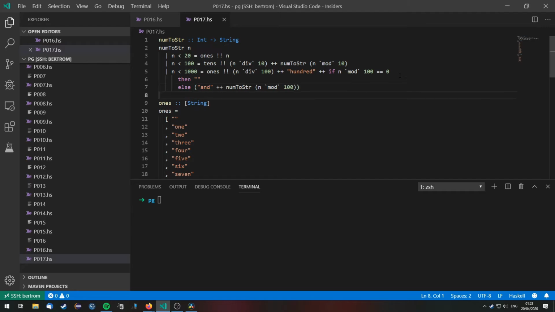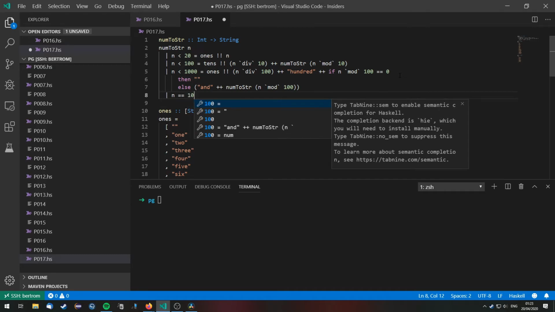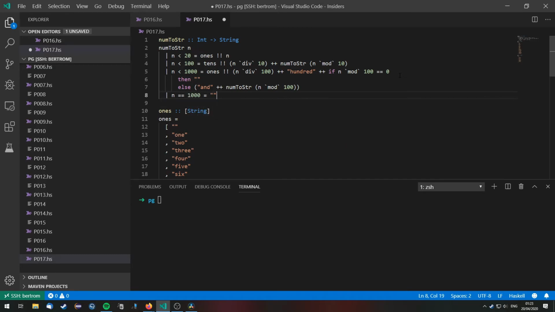Okay, and then there's actually one more case, which is if n is equal to 1000, and in that case we will just print out one thousand. You will notice that I left the space out because we are only interested in the number of non-whitespace characters and non-hyphen characters. So that's our function num2string.